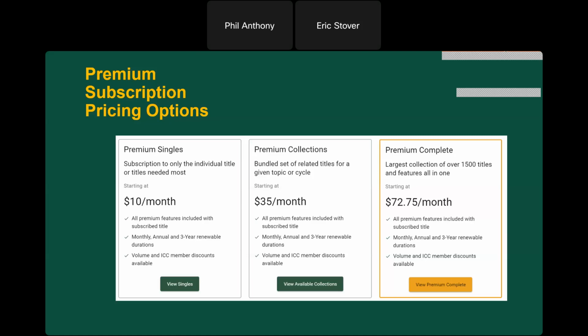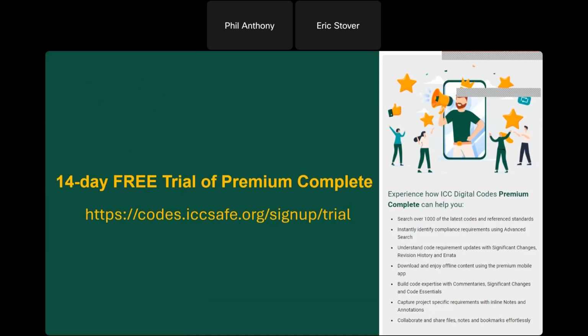And again, there are discounts for membership duration. The longer you subscribe, the less expensive it is, or by volume of seats purchased. And then lastly, if you want the complete experience, that everything bucket, if you want to give it a test drive, we do have a 14-day trial. You can look at the link, it's on the website.